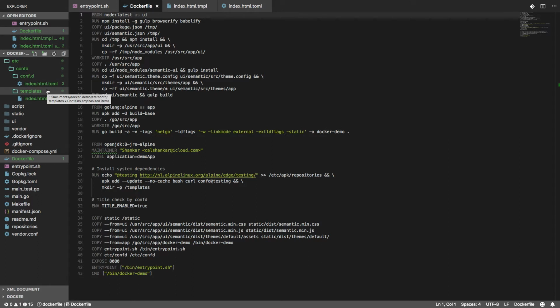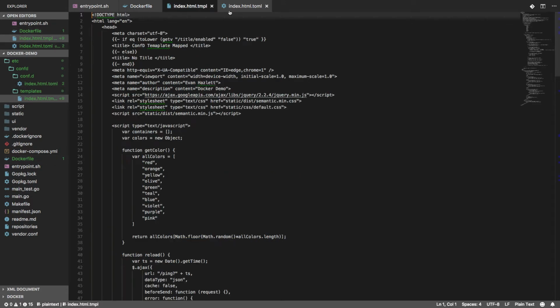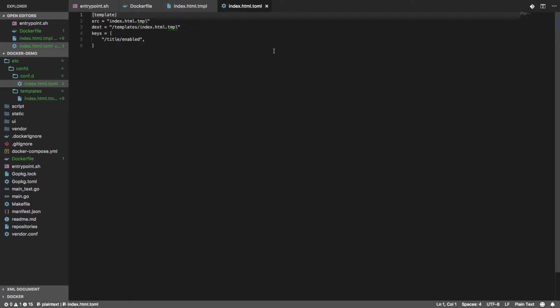The conf.d folder stores the configuration files, which are simple INI-style TOML files, created for each template or each configuration file that you wish to generate here. It is a TOML file, as I mentioned, and if I open this TOML file, you see this is the template that I was talking about.